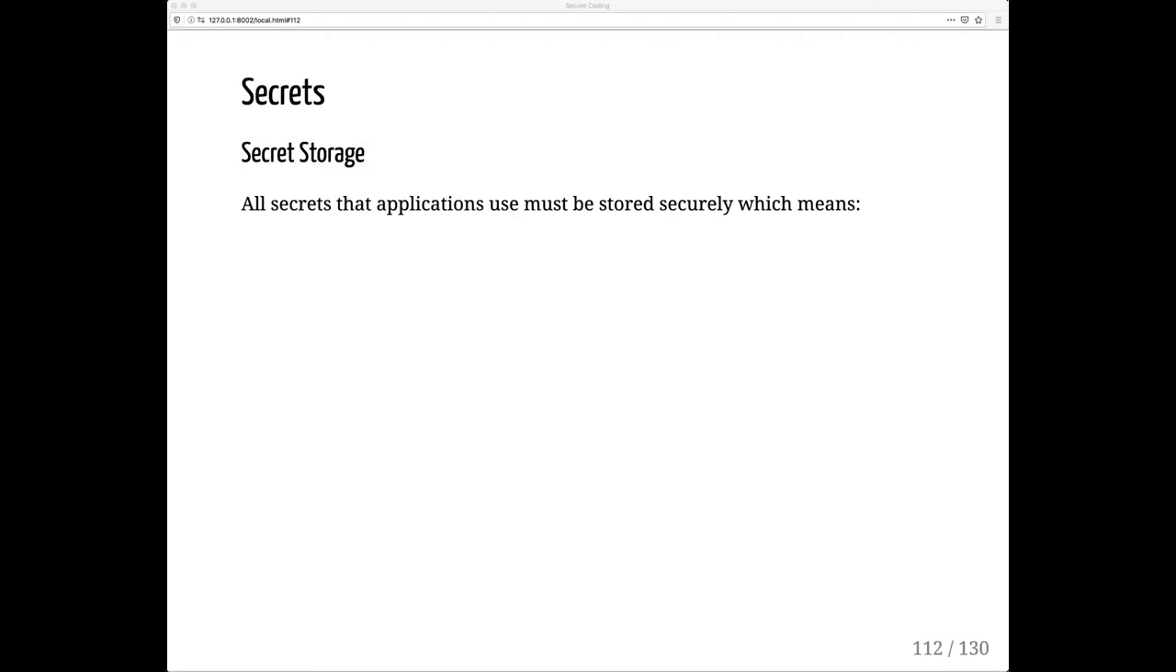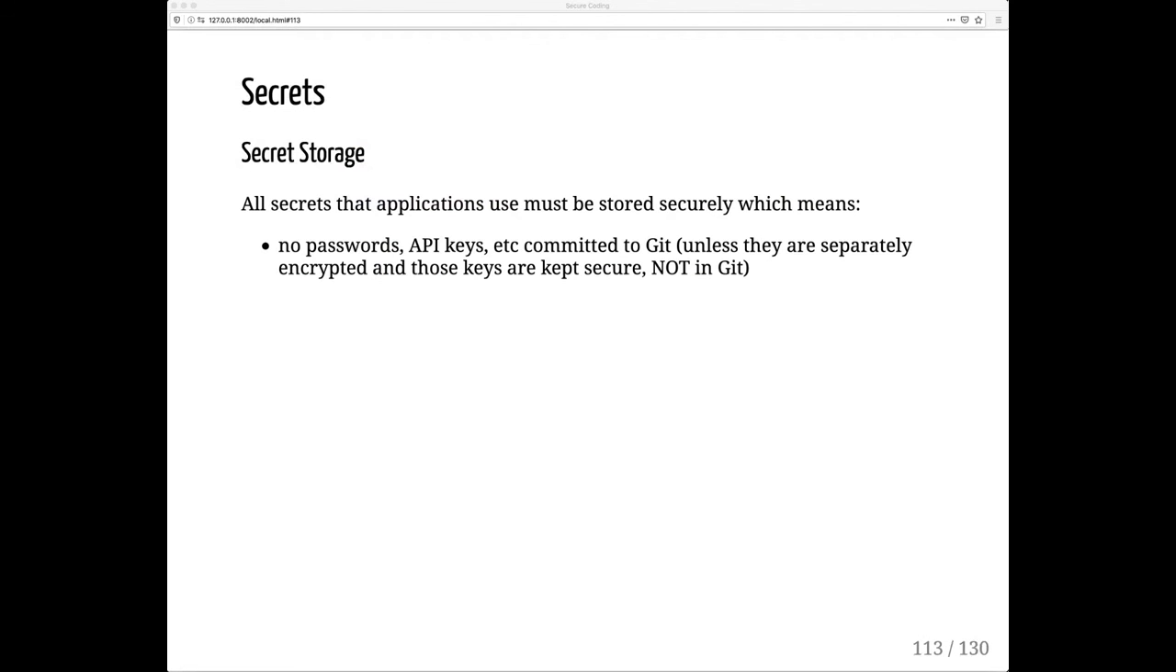So we need to make sure that all of our secrets in all of our applications are stored securely, which means no passwords or API keys committed to Git anywhere unless they're separately encrypted, like in an Ansible vault. And the keys to the Ansible vault are not kept in Git, so that there's no way that someone, even with full access to our Git repository, could access that data. We shouldn't store private SSH keys or GPG keys or PGP keys in Git, or private server certificates, for example. All of that shouldn't be in Git, or should be encrypted and not have the keys to decrypt that data in Git.